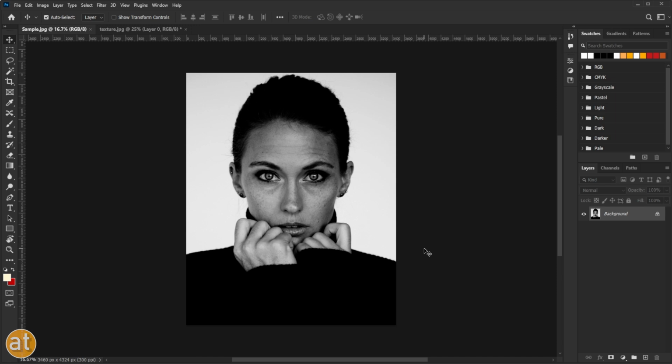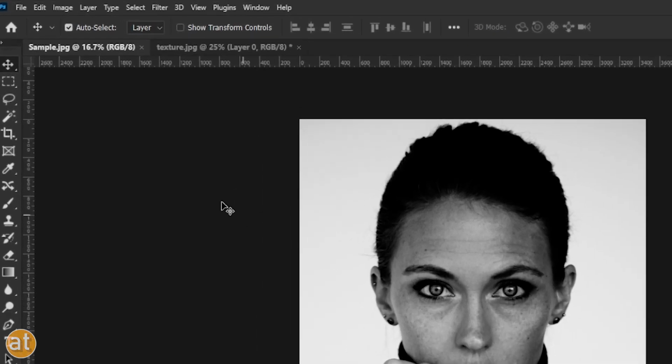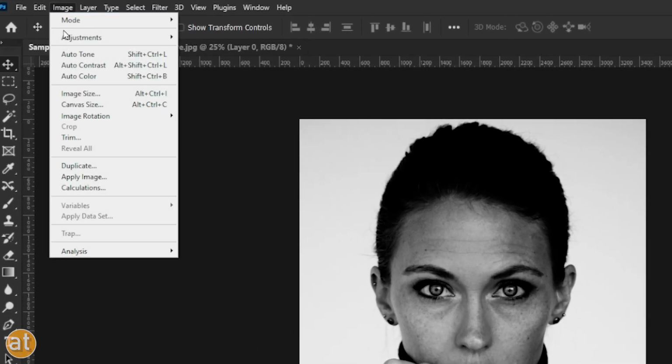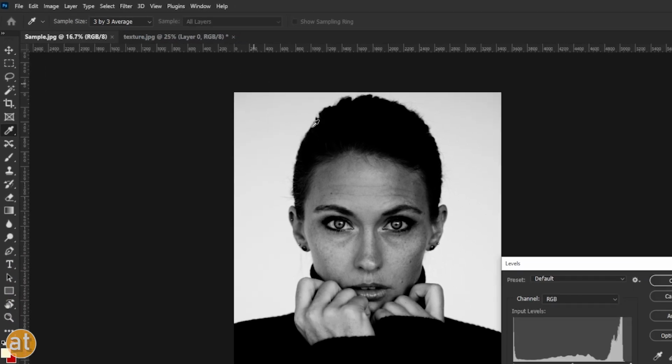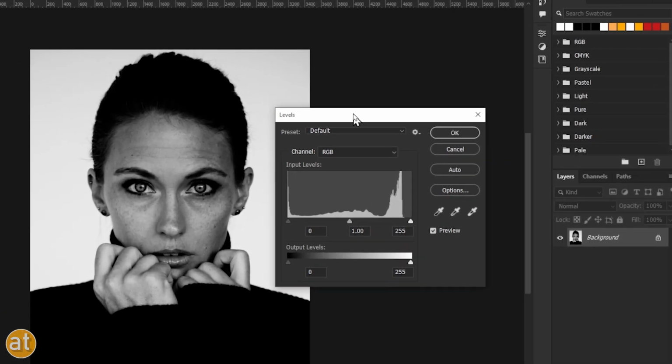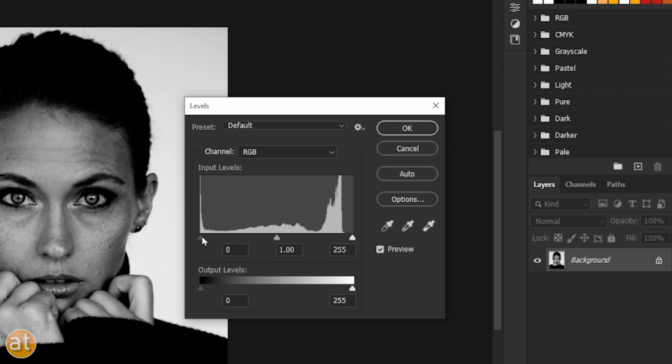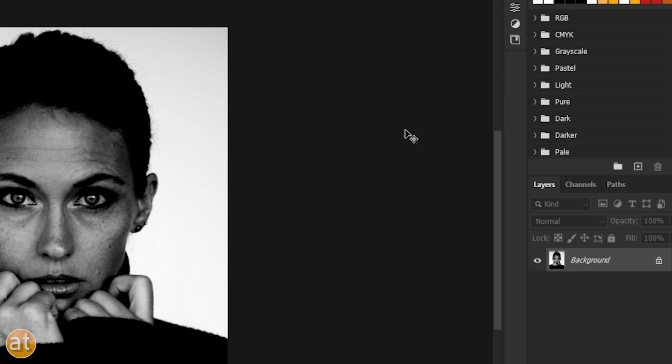So first, open your image in Photoshop. Now go to Image, Adjustment, and Levels. Here, adjust the levels to create a good contrast in the image. Hit OK.